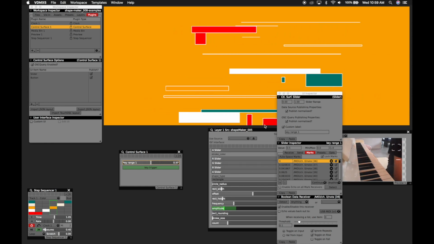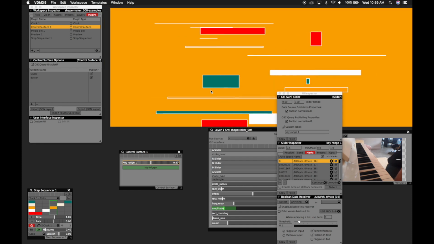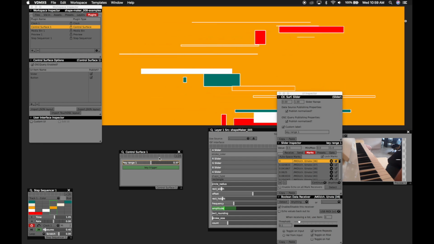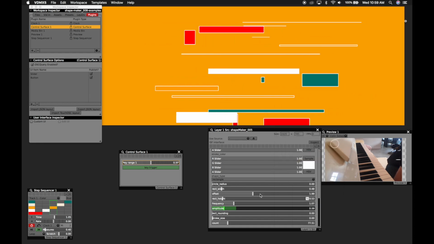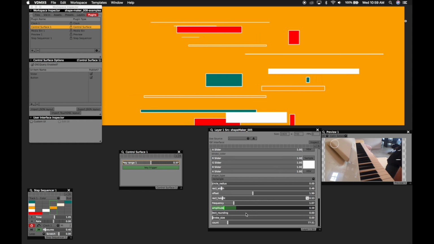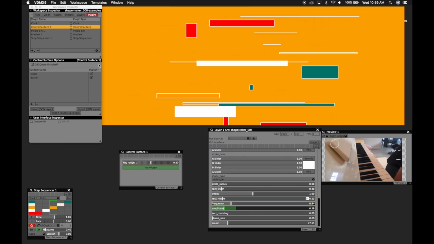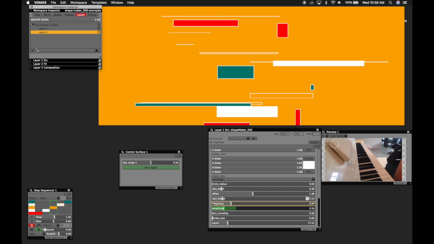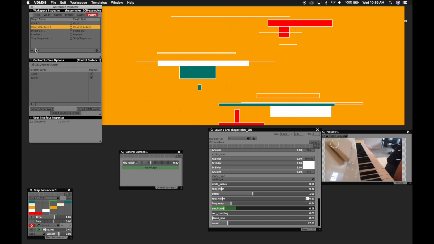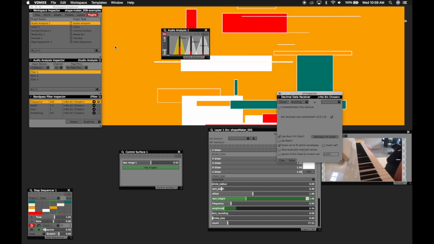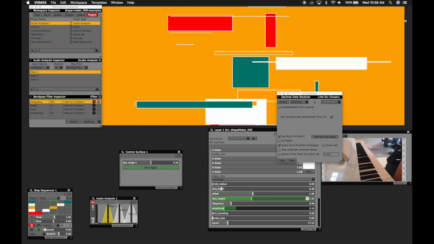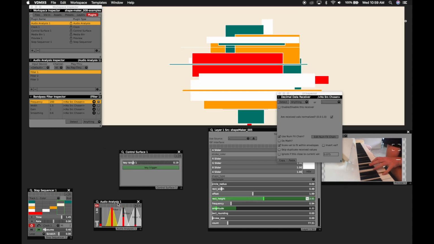Okay, so we've got these two little data sources. We can just plug them in, kind of wherever we want. But let's go ahead and create another data source that's going to be useful for this preset. Let's create a new plugin. I'm going to create an audio analysis plugin, so this will actually analyze the audio coming in.